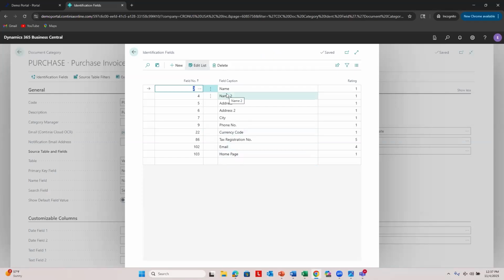We are scanning every page of that incoming invoice, and we're looking for matches from these fields to information from the vendor cards that are set up in your client's environment. So we're looking for a name, address, city, phone number, email, tax ID. And based on the rating, we try to make a match between what we capture from the invoice and the record in the vendor table based on the rating.